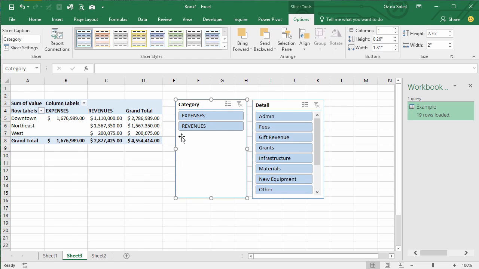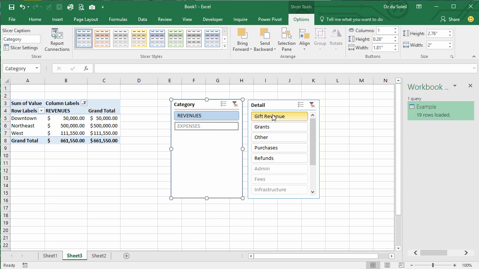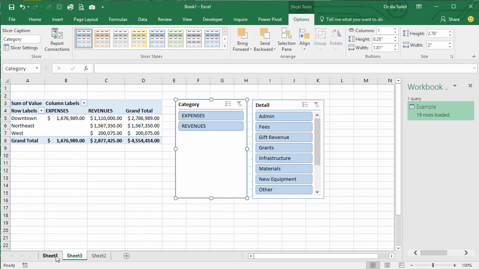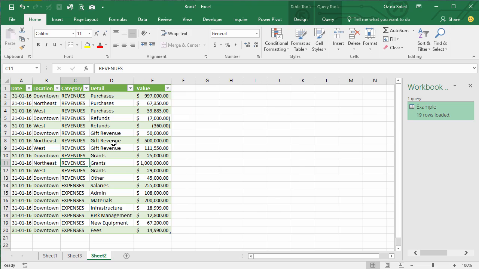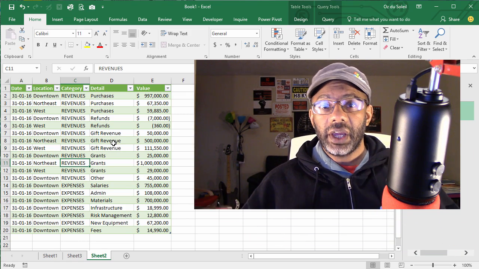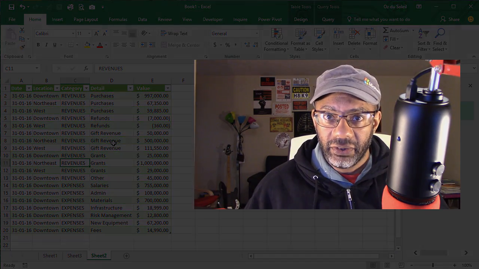Now, if we want to just look at revenues and gift revenue or refunds, we've got it. Clear those slicers, go back to our original data. Okay, Eric, there is a solution for taking your report and converting it into a flat file.